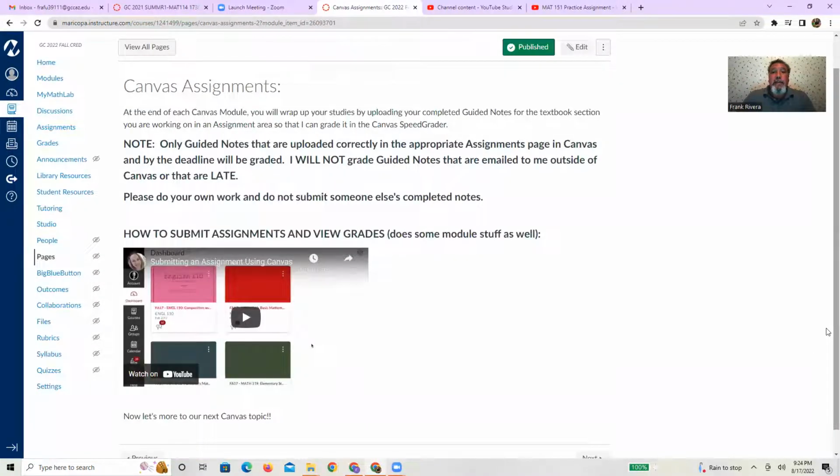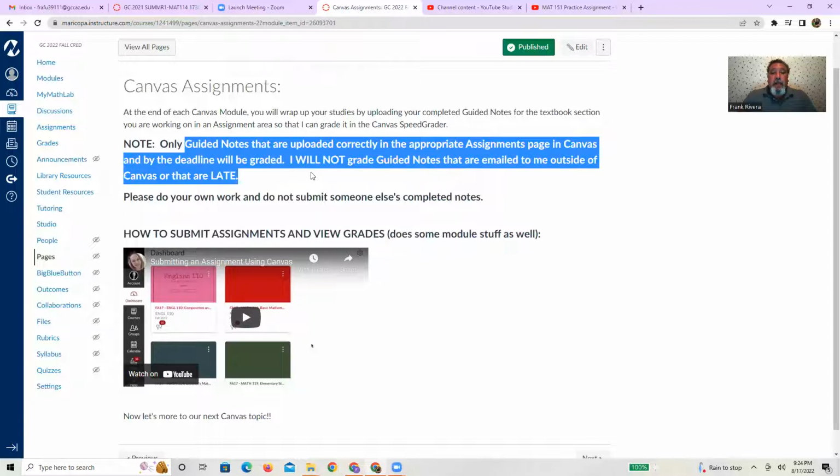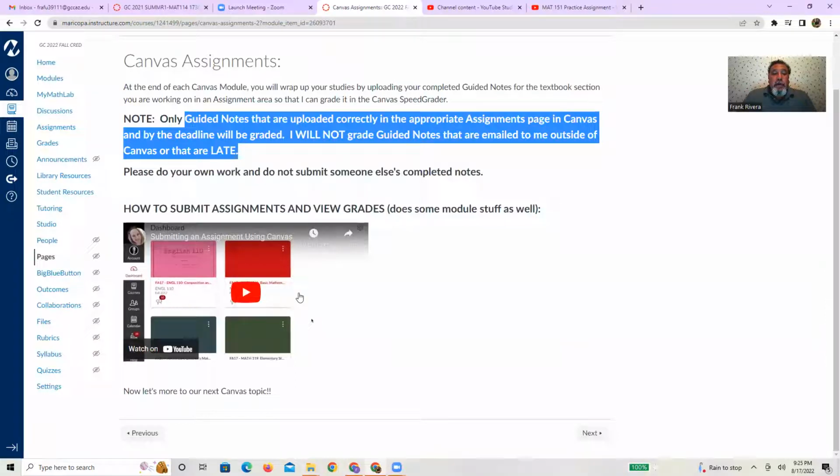Here I talk about Canvas assignments. That's essentially what your guided notes are. You're going to watch the videos and fill out the notes. And I just want to reiterate the syllabus: only guided notes that are submitted through Canvas and through the assignment pages will be graded. Anything else will not. So make sure you're aware of that. Again, there's a video here that I did not make. I found it from a colleague, and it's pretty self-explanatory. It walks you through how to submit an assignment and view grades via Canvas. Once you've watched that, go to the next page.